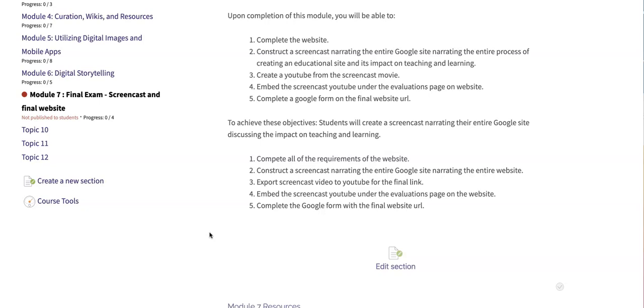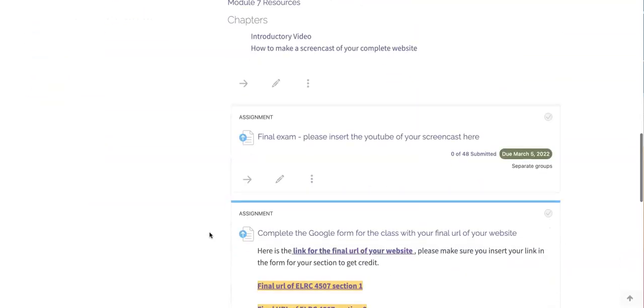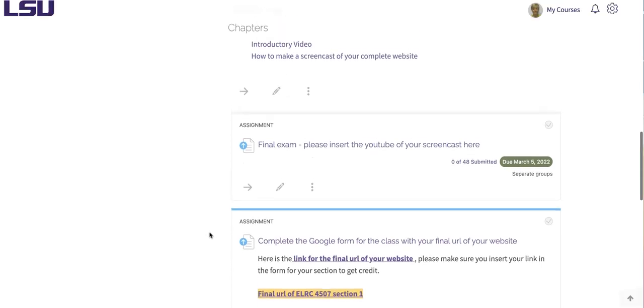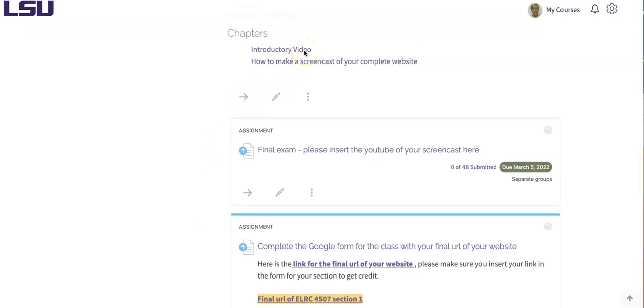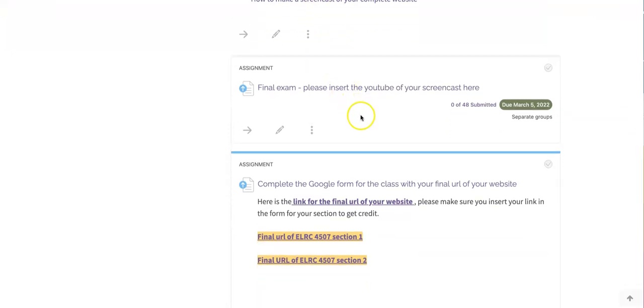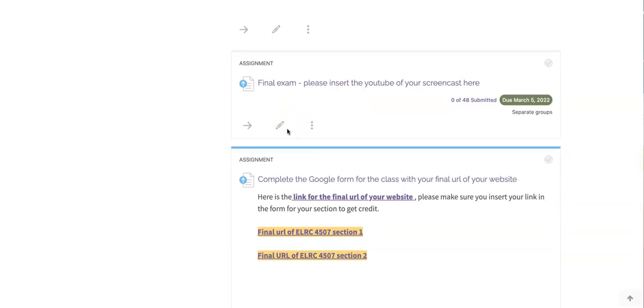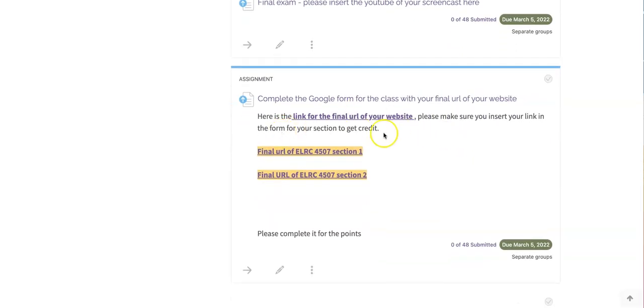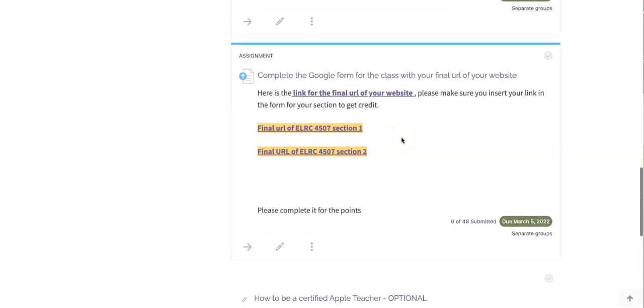After you've done all of this and you've submitted the YouTube to me on Moodle, which is, quote, your final exam, then you need to take your final URL that has your screencast embedded and inserted on the website and post it down here. I'm going to show you right here. So the first thing you're going to have right here is the video that I'm talking about right now. This next one is a complete instruction of how to make a screencast of your complete website. The next is you're going to post your YouTube after you've completed your screencast here. And then down here, after you've done everything, this is the final link of your website.